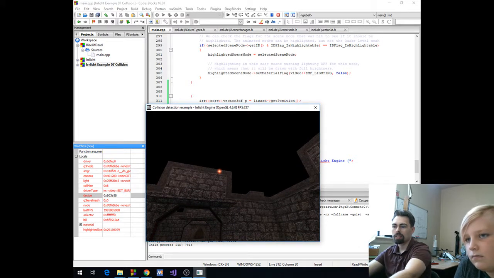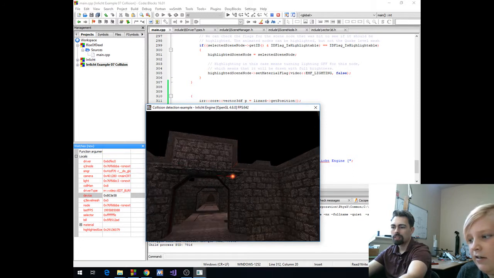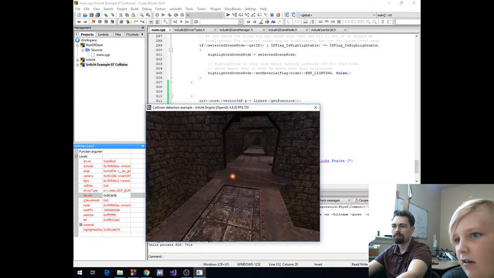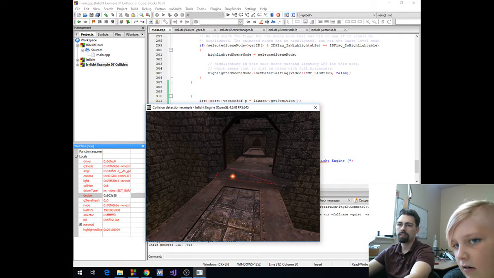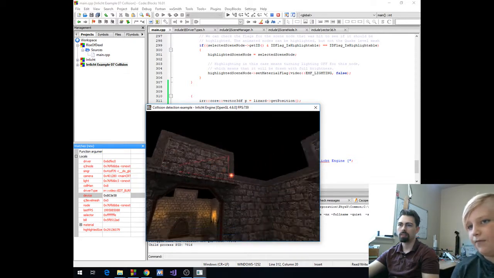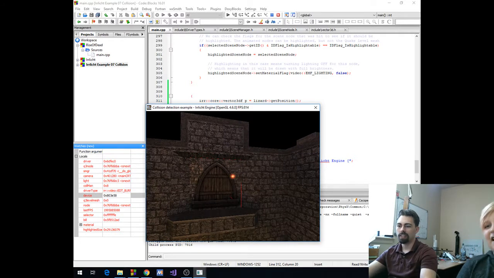Let's see. Can we jump? What is the jump button? It's not space. You would think, but it's not. He's not jumping. Is it enter, shift? It's a creepy lack of a sky there. Can you add a sky? Yeah, we can.